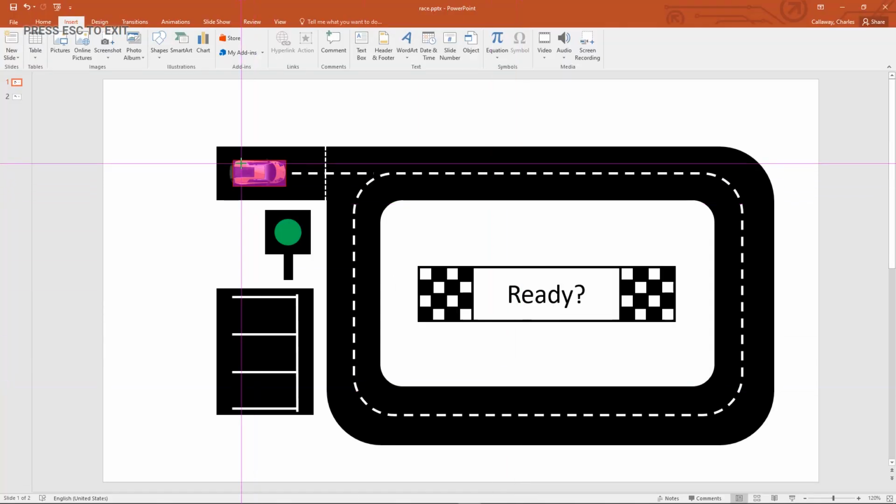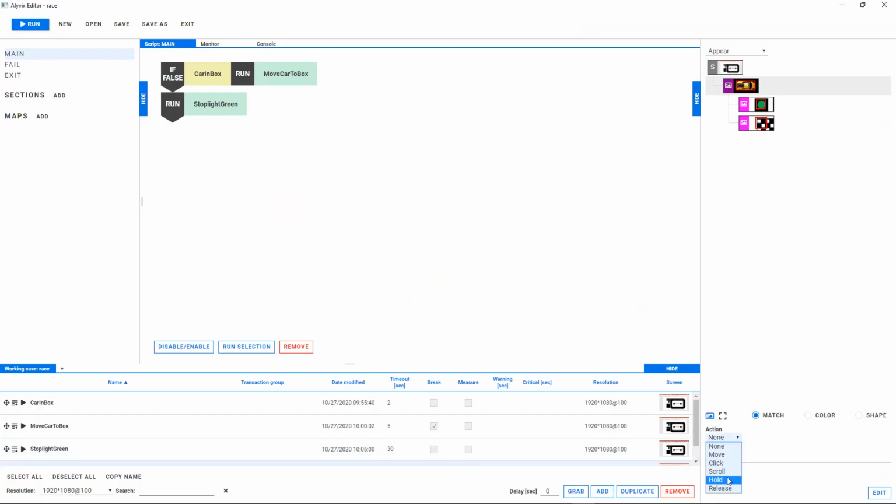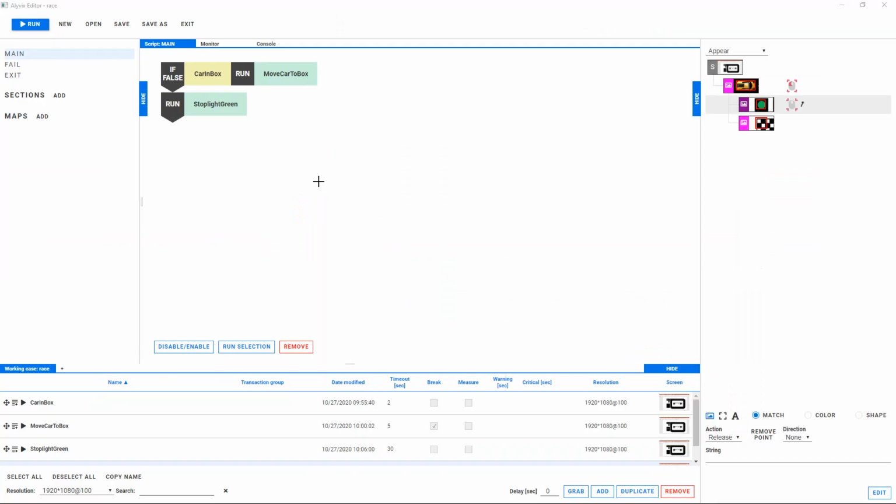What do we do when the light is green? Well, we need to grab the race car using the hold action, and then show Alyvix how to move the car up to the starting line by setting the point to the correct position. We then need to unselect the car, which we do by clicking an empty space.